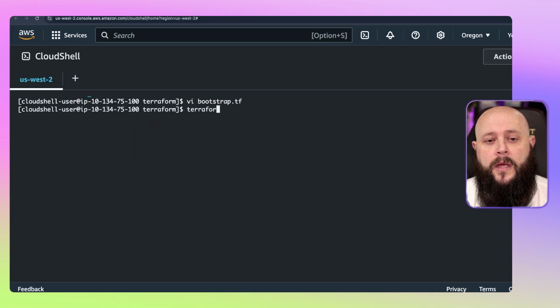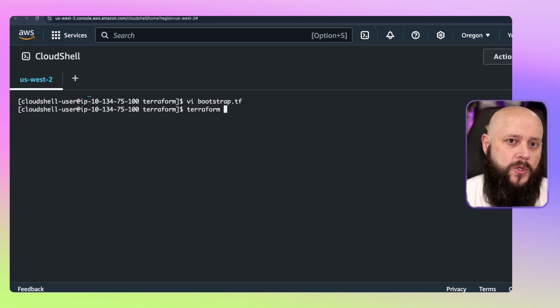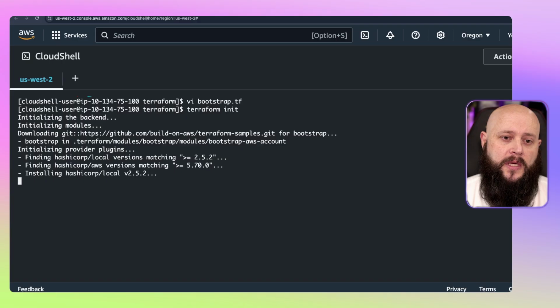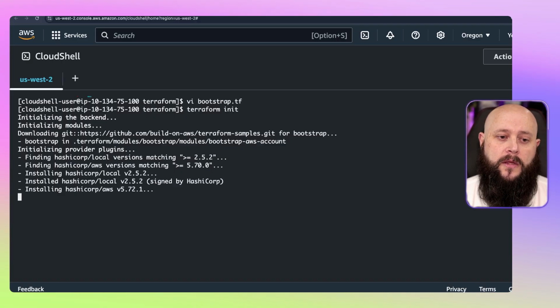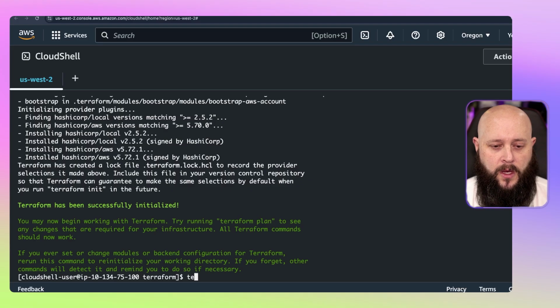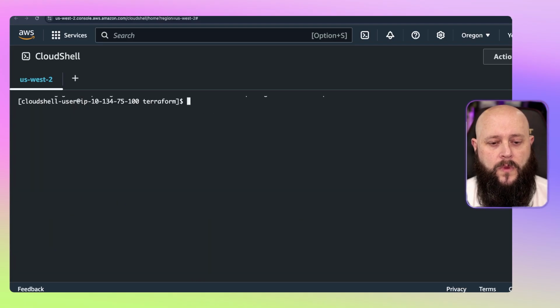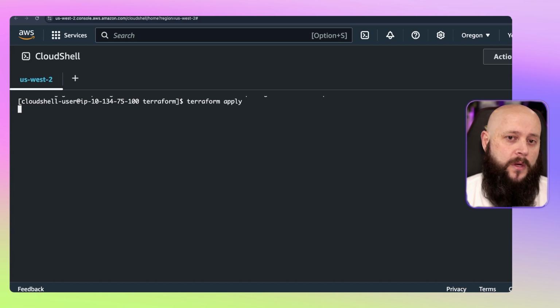Now, when you add any new modules, or you want to use a provider with Terraform, you have to run terraform init. What this does is pull down the providers, like you can see here, the local provider to create files on the disk, and then also the AWS provider to interact with AWS. Then it's also going to pull down the module that we want to use. Okay. Now we can run terraform apply. Normally you would want to do a plan, but we're doing a speed run here.